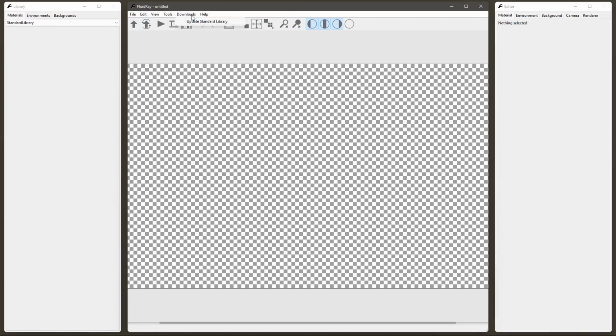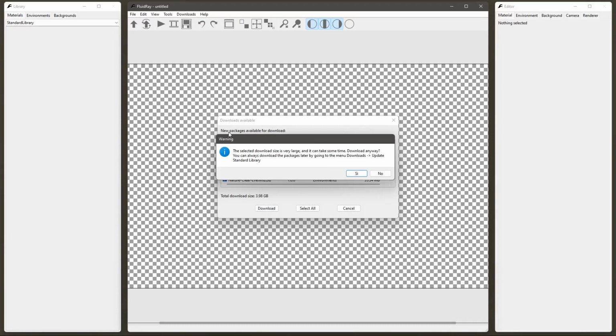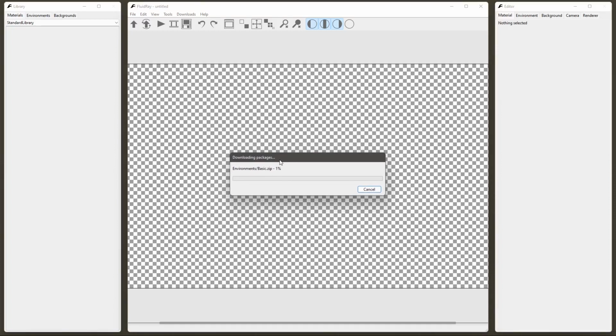So if you go to downloads, you can update the library and you can just select all and then click on download. You can see it's about 4 GB of files that you will download. So it's gonna take some time. Let's say yes, and let's just wait. Don't touch anything until this has finished to download all the packages. So the next time you're gonna open up FLUIDRAY, you will find a lot of stuff that you can use. A lot of presets and things that are already set up for you.